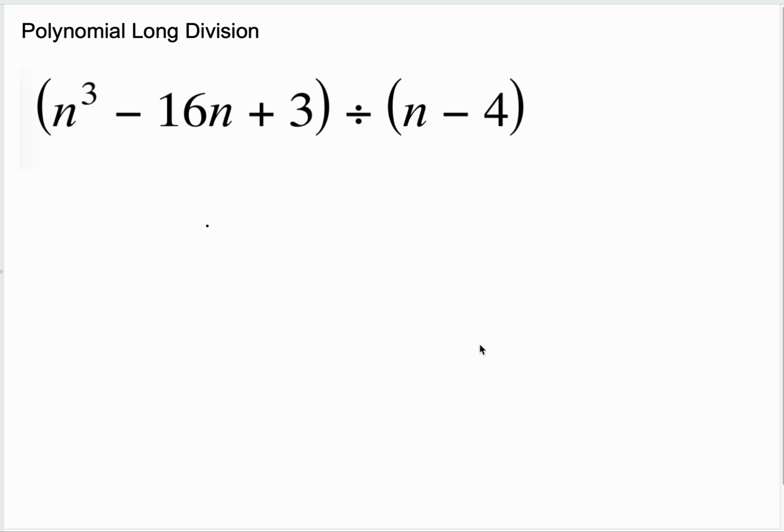Hi friends, this video is about polynomial long division and is going to go over how to divide polynomials like this lovely cubic trinomial by binomials like n minus 4. But to get started, I'd like to back up a little bit and just review quickly how we divide numbers using long division. So I'm going to just make up a number here, something like, there we go.